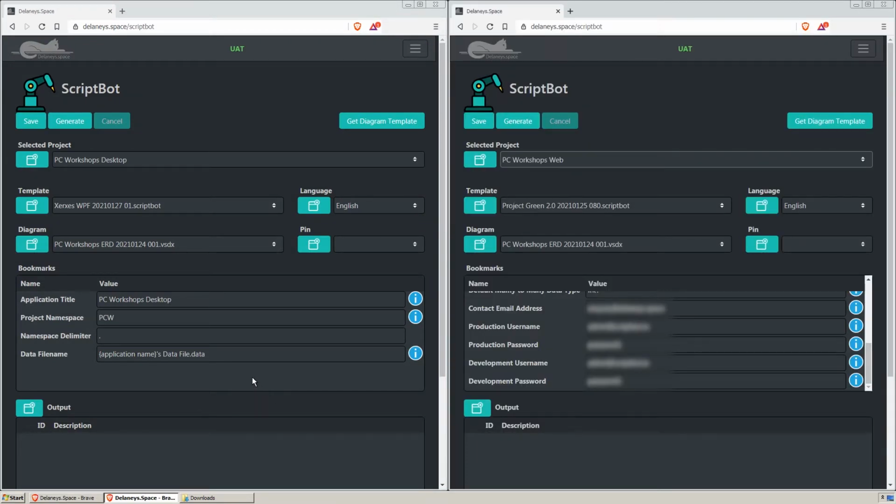So I have two instances of ScriptBot. The left is set to create a Windows desktop application, and the right will create a web application. The selected templates are different, but the diagrams are the same. There are less bookmarks on the desktop application, as it's a simpler solution. The web application requires authentication and authorization tables as well as an admin user sign-in. Let's run them together.